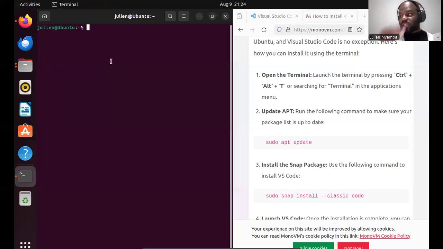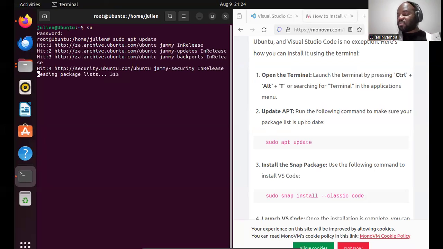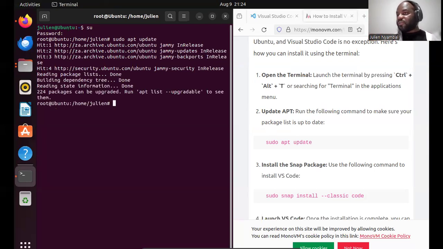Because I can't do it here, because I'm not an administrator, I have to type su for super user. I put in my password. That's great. And from here, I'll be able to do sudo apt update. That's to update all my database of packages that I have in the computer.